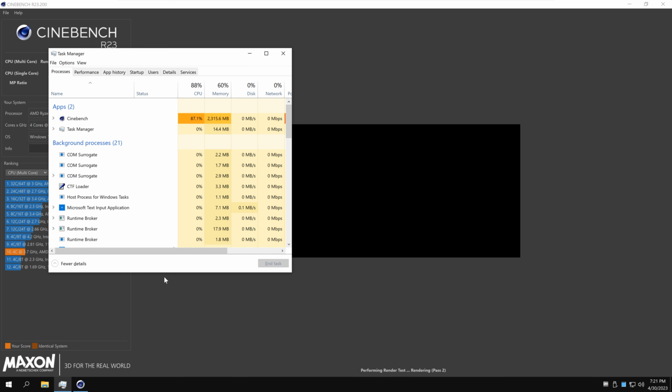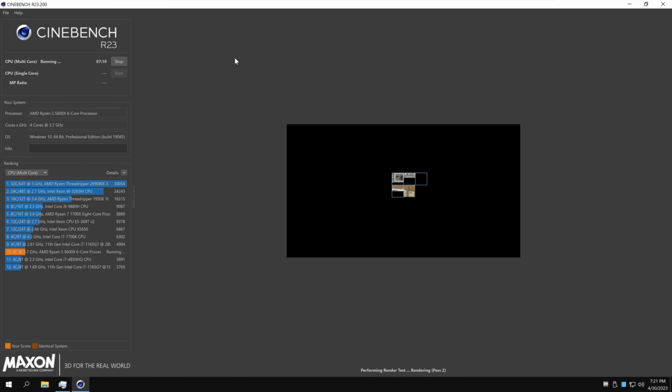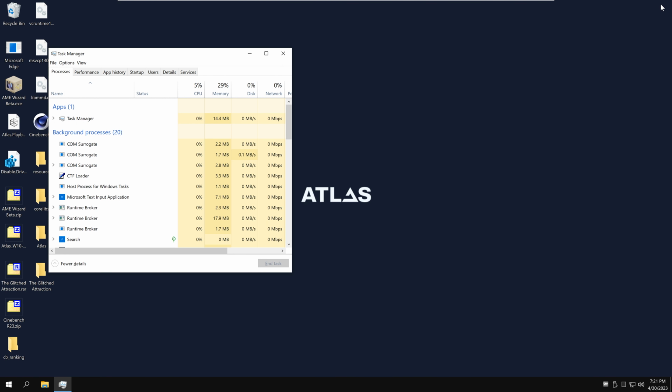Okay, now it's done, and let's see how much it improved. We're gonna stop the rendering now, and we can see it didn't manage to beat the 1165G7, but it's dang near close. So our 1165G7 is 4904 points, and our 5600X stripped down to 4 cores, it's about 50 points behind. That's pretty dang amazing. And that's it for Cinebench.